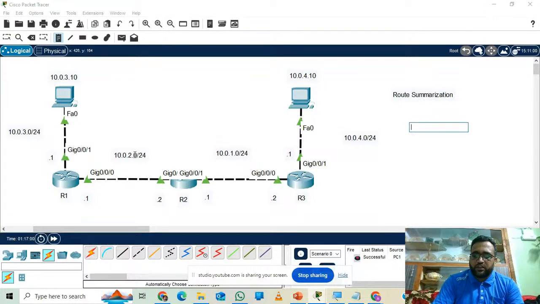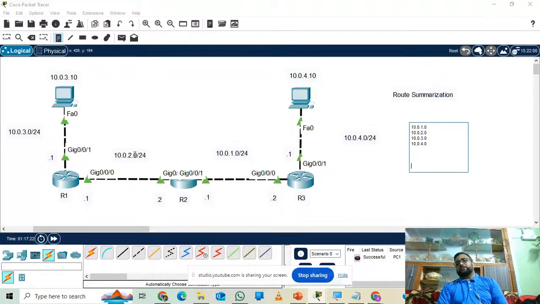So if we have contiguous networks like 10.0.1.0, 10.0.2.0 and 10.0.3.0, and also we have 10.0.4.0, for these networks we can use the summary route, and the summary route would be 10.0.0.0. So this network address 10.0.0.0 can be used as a summary route instead of all these networks.